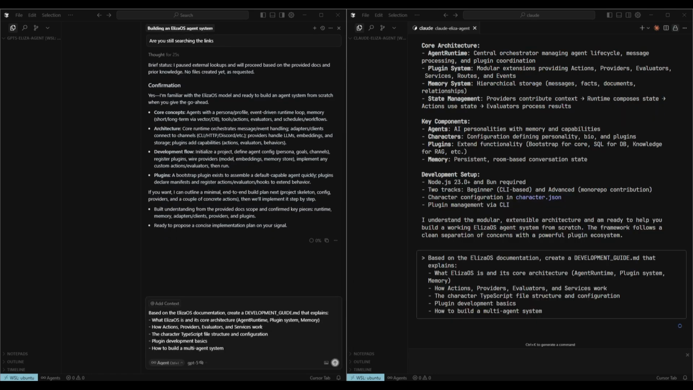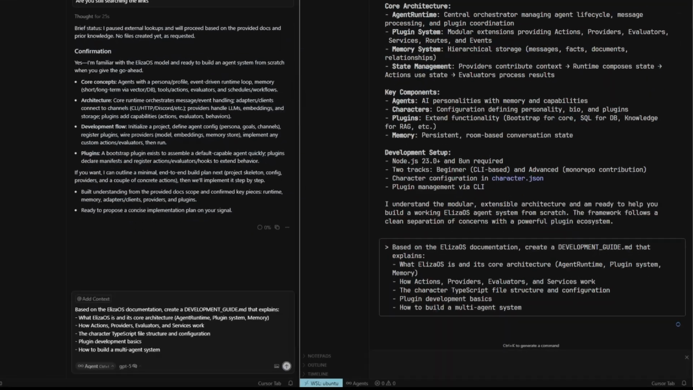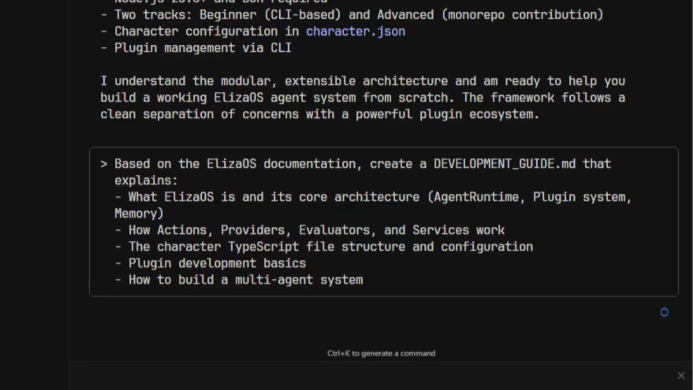Okay, so I've copy pasted the next prompt over to both GPT-5 and Claude Code. We can see here: based on the ElizaOS documentation, create a development guide.md that explains what ElizaOS is and its core architecture, how actions, providers, evaluators and services work, the character TypeScript file structure and configuration, plugin development basics, and how to build a multi-agent system.